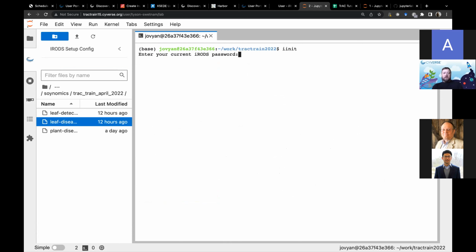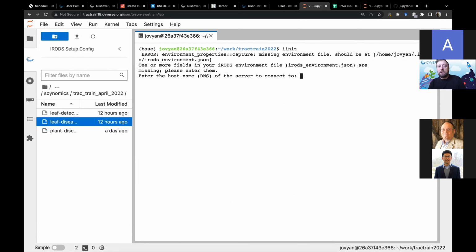Actually, let me do this. What you guys should see the first time you run this, I'm going to edit my iRODS config so it looks similar to what you guys are seeing. Just remove it. So the first time you run iinit, it should just ask you for your CyVerse username and password.